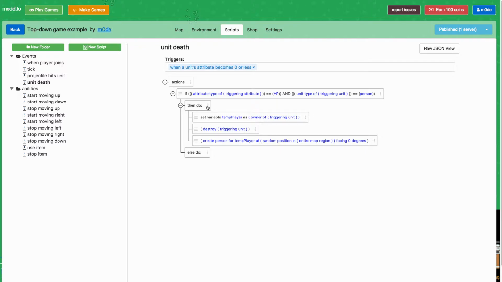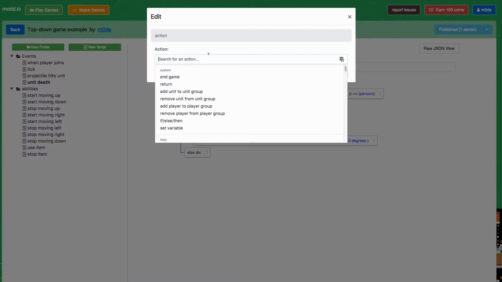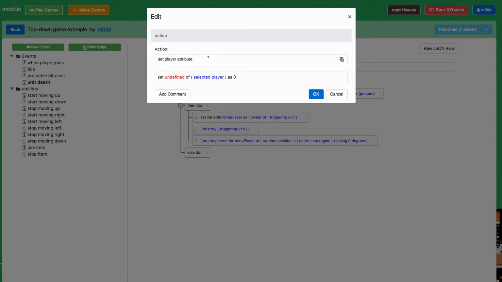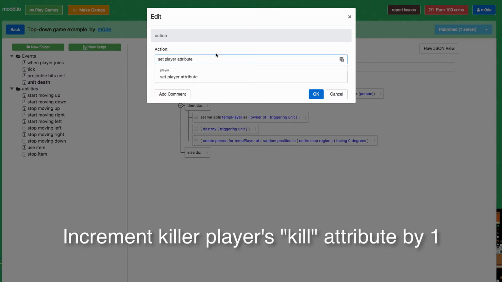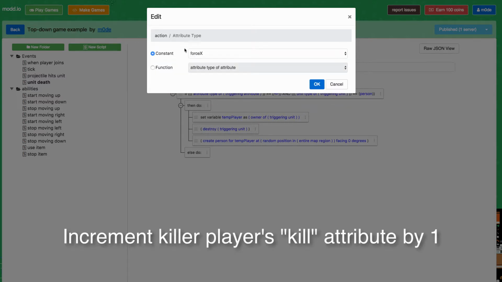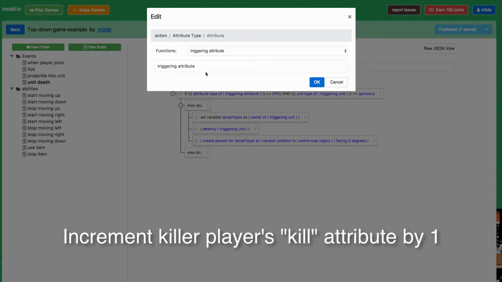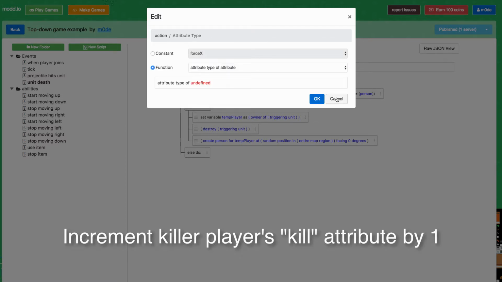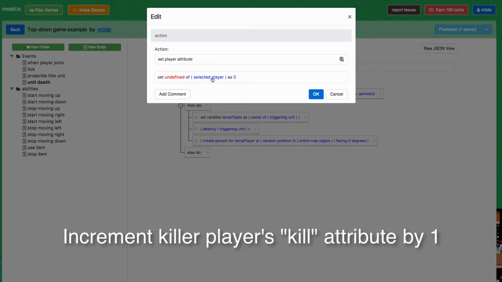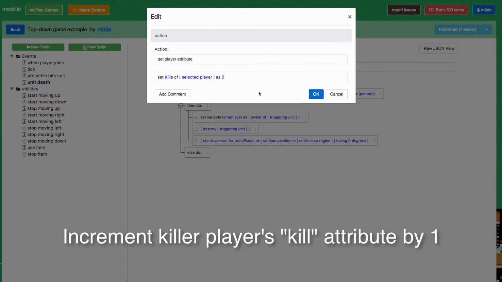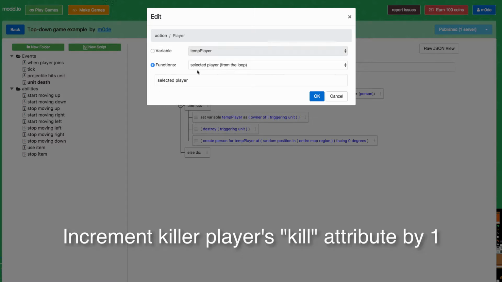But here I'm going to add another action, and I am going to give that player a kill. I'm going to increment the kill count for the player. So let's choose the attribute. Oh, sorry, what am I doing here? Set attribute of a selected player. That's not correct. I'm going to choose kills. So I'm going to set kills of the player, right?